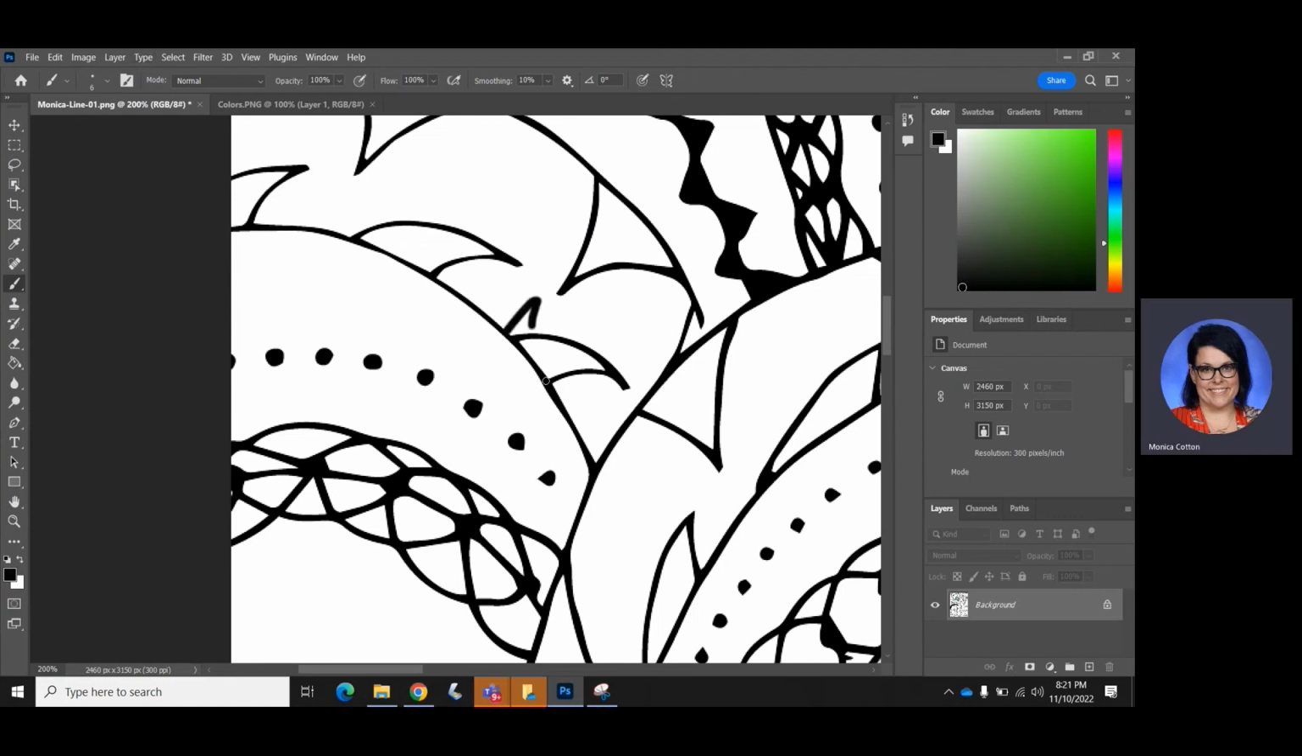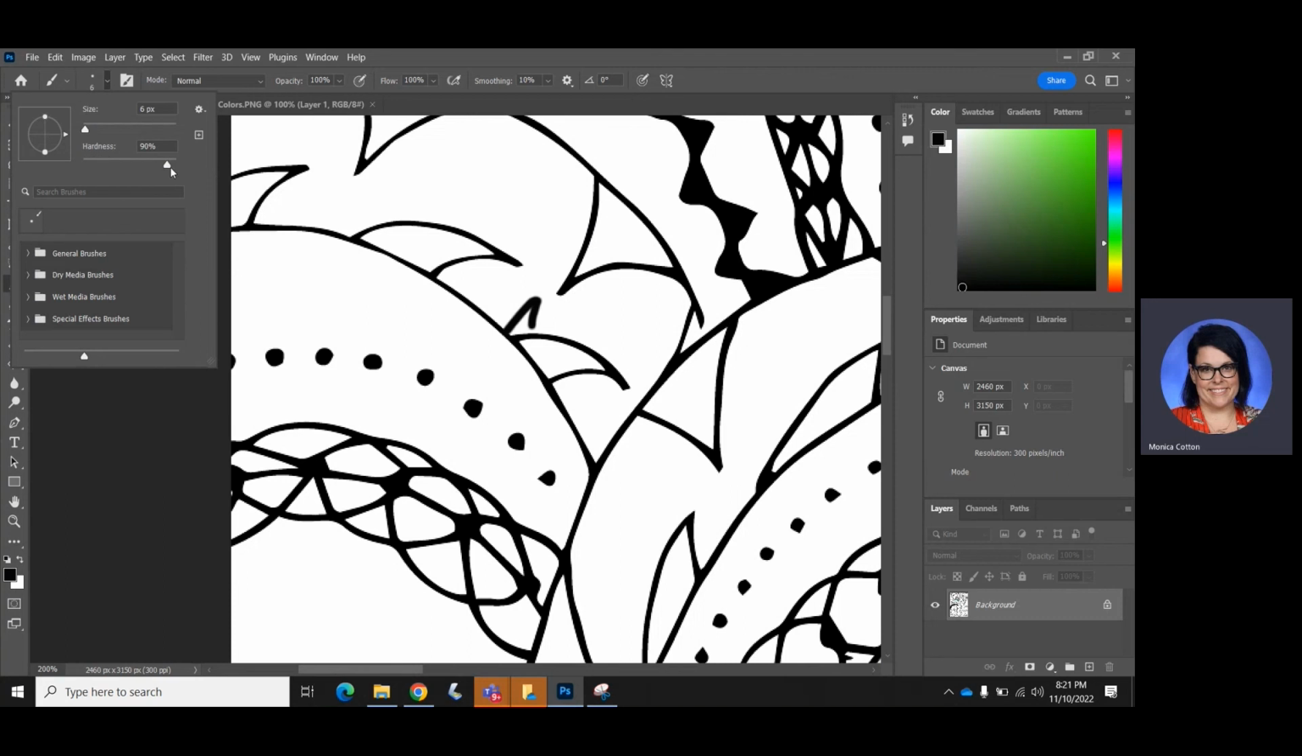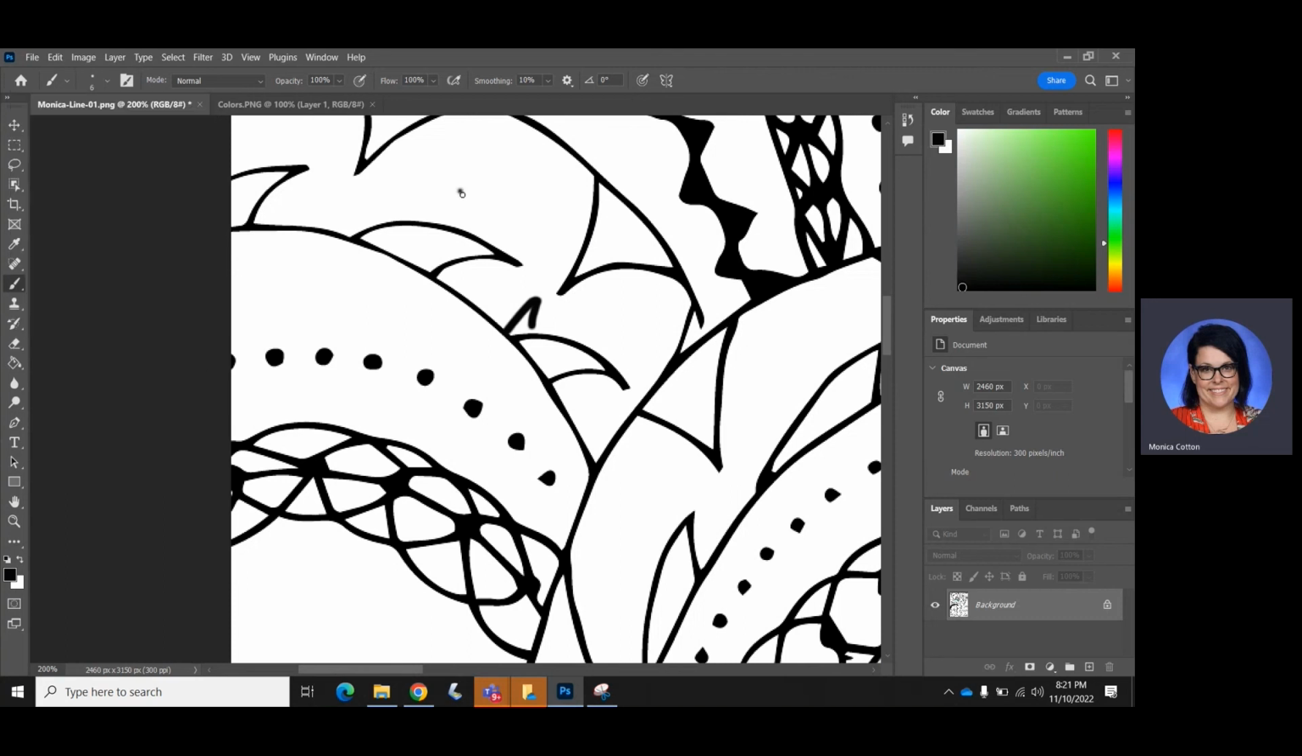But see how the lines are hard edge? You want to make sure that you choose a really hard edge brush, not something fuzzy and soft like that. If there are areas you need to connect, like this area here, I could go in and just connect it, and then my paint bucket tool would work great. If there are areas you need to clean up, you can switch to the white. See how I went down here? Just use the arrows to switch from black to white.